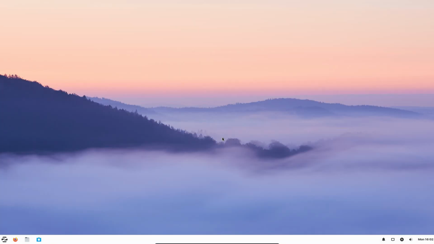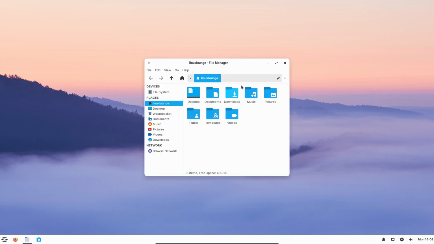Well, here we are in Zorin OS 15.3 Lite, and I'm going to be honest, if you told me that this is an XFCE desktop, just looking at this, I probably wouldn't believe you, because I've got to say, this is one of the most stunning out-of-the-box XFCE experiences I have ever seen.